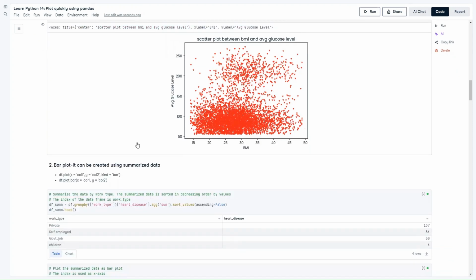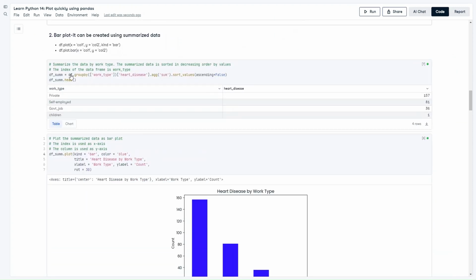Now let's see how we can create bar plots. So again, two different ways. One is df.plot, where you specify the x column, the y column, and you mention the kind equal to bar, and then df.plot.bar, where you just mention the x and y column. One thing to note is that it can be created using summarized data. So if you just have a raw data set, you won't be able to create a bar plot. So to do that, you will have to summarize it based on your requirement.